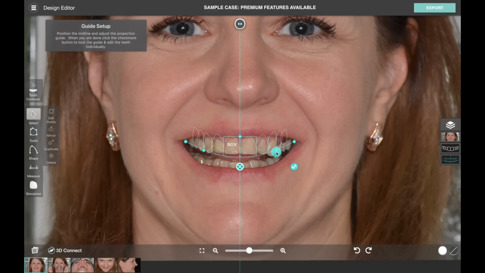The idea is that we set up our centrals and then the other teeth will follow from there. So maybe I'll shift them up a little bit more, make little adjustments. Now these handles, the outer ones, adjust the vertical dimension of how the teeth recede in the mouth. So I'm going to adjust this, move them a little bit lower. Now this handle adjusts the proportion of just the centrals, so everything else is moving up and down, but it's not getting stretched. So you want your centrals to be somewhere between 75 and 90. And when I'm happy with that, I click the checkmark button.